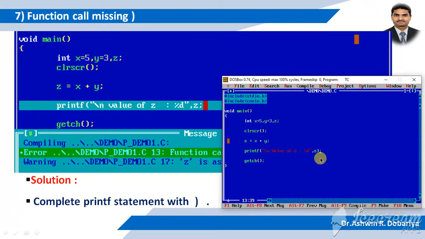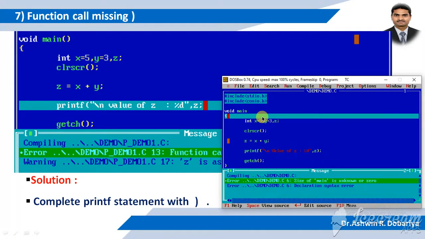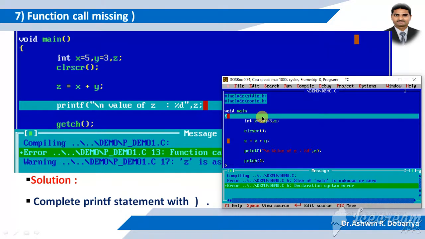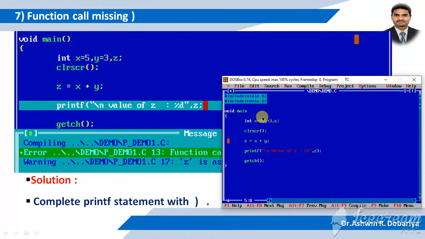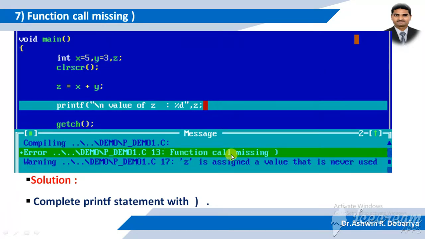The parenthesis. In that way, suppose in the main function, if we forget to mention this, and we compile this program, it gives main is unknown, or you can say a declaration error. So the declaration of this function is not proper. In that way, whenever you see any kind of error, first read it properly, because C gives a very clear error message and its solution also.